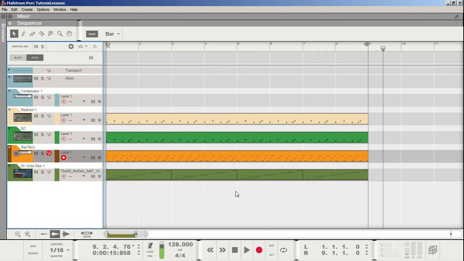Hello everyone, my name is Andrew Bosher, and today I want to show you how to make some steezy percussion hits using the Malstrom synthesizer in Reason. The track that you just heard was something I just made for this tutorial real quick, but I want to show you how to achieve that same type of sound, so let's get started.